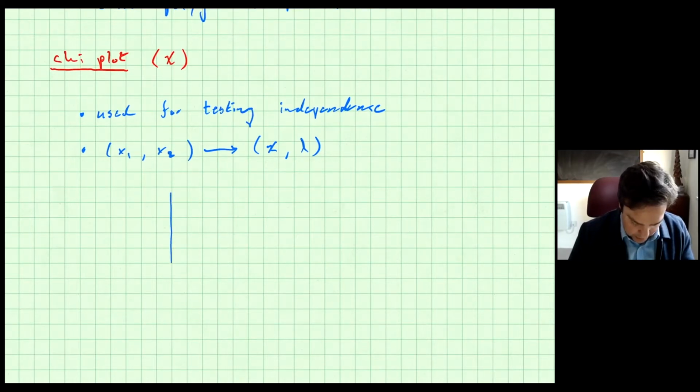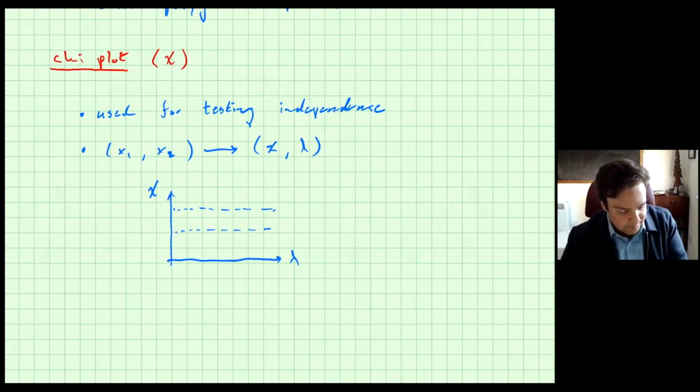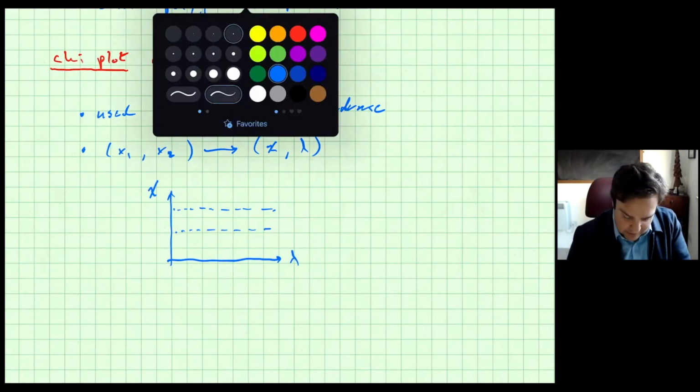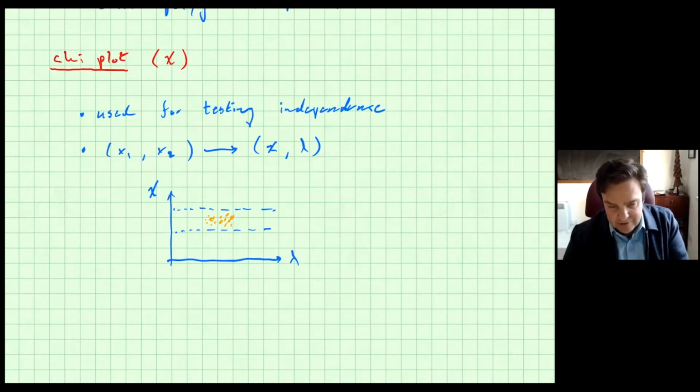So you're going to end up with this kind of a plot. It's going to look like a two-dimensional thing. One axis is lambda, the horizontal one, and the vertical one is chi. And there are going to be two dashed lines that are determined by the expected distribution for the points. If the data set is contained within those two dashed lines, the test is meant to indicate that the two data sets are independent of each other.